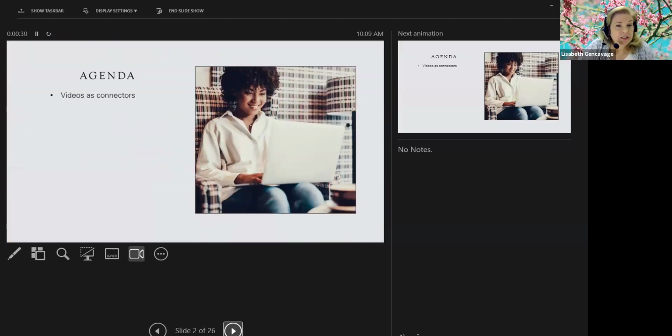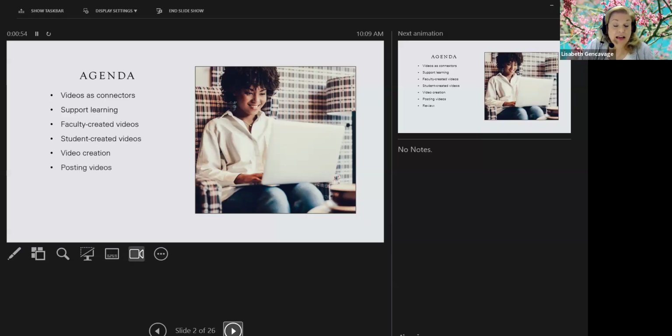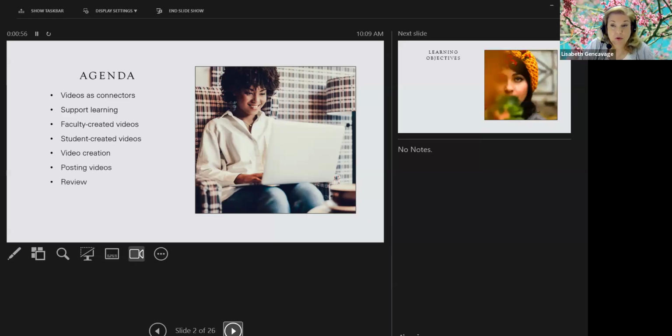So our agenda for today is we're going to talk about how videos can be connectors, how they can support learning, how faculty created videos can be used, as well as how student created videos can be used. We'll talk about some ways you can create your videos and post them in your course, and then we'll do a review.